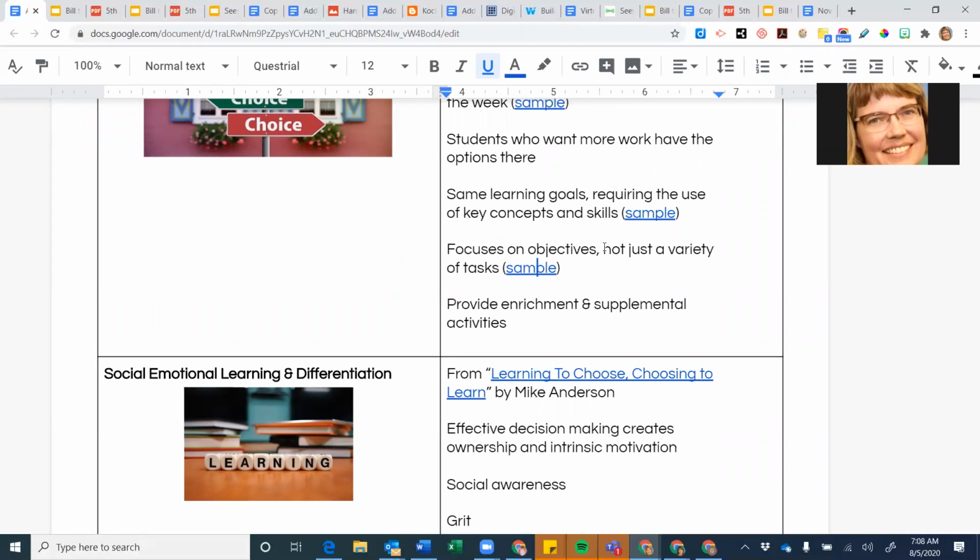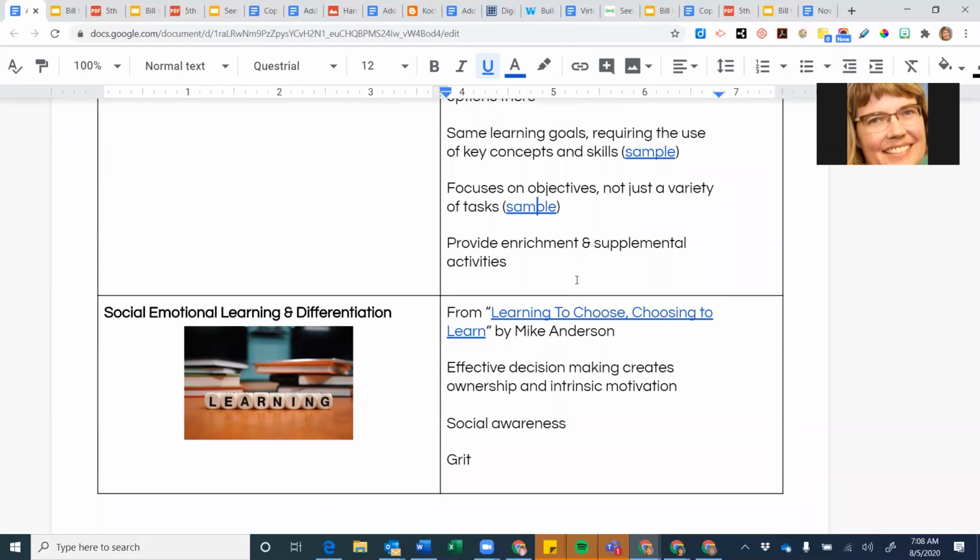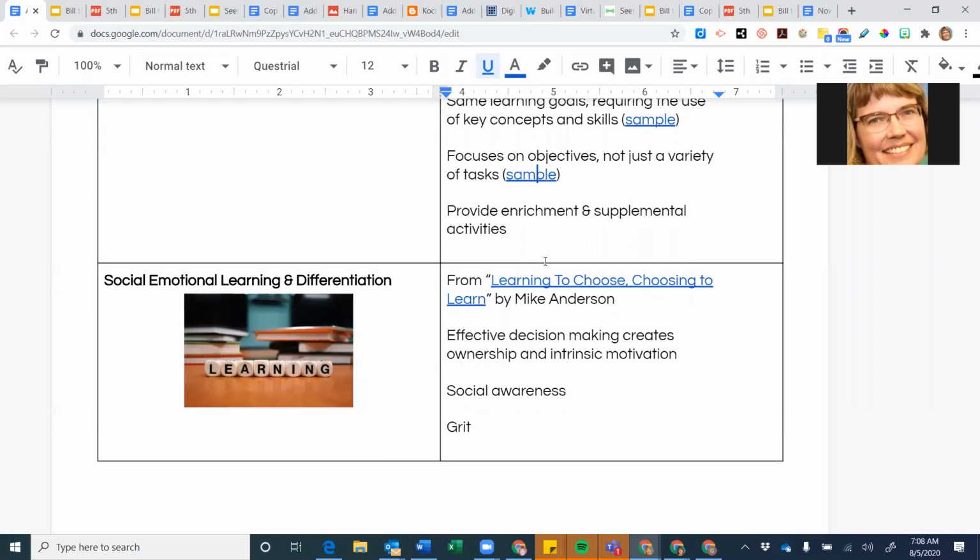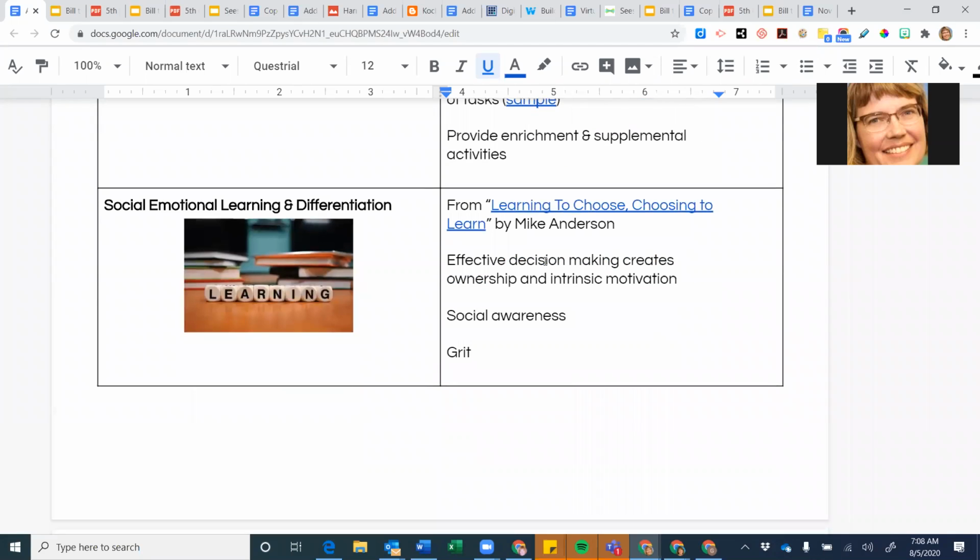We're looking at the objectives of what we want to learn. It's not just a variety of tasks. And then we've also looked at ways that we can provide enrichment and supplemental activities. The extend in the Hyperdoc is one of those. So all of this is fine and good, but I think the biggest thing is the social emotional learning and differentiation that occurs naturally by incorporating choice.